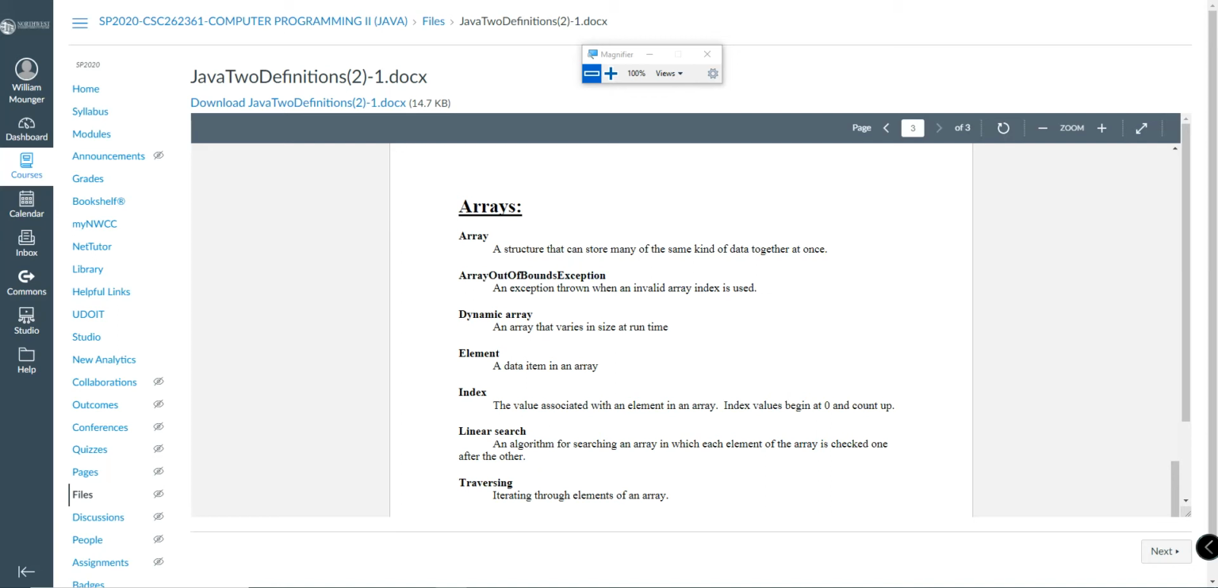Dynamic array is an array that basically changes at runtime. Basically, what that means is, instead of int, array name equals new int with 5, making it size 5, I can use a variable instead. At the beginning of the program, I can just ask, how big do you want the array to be? 20, and it will change the size of that array.